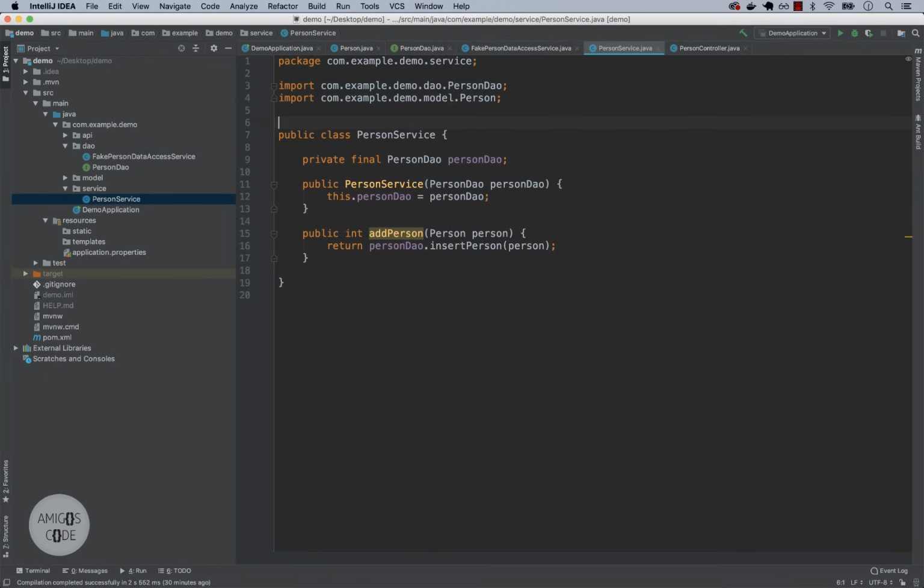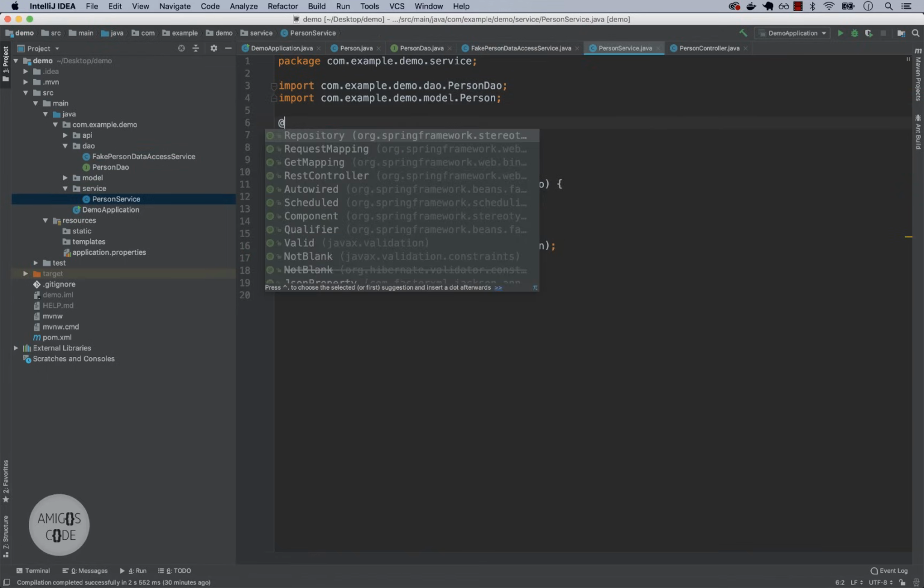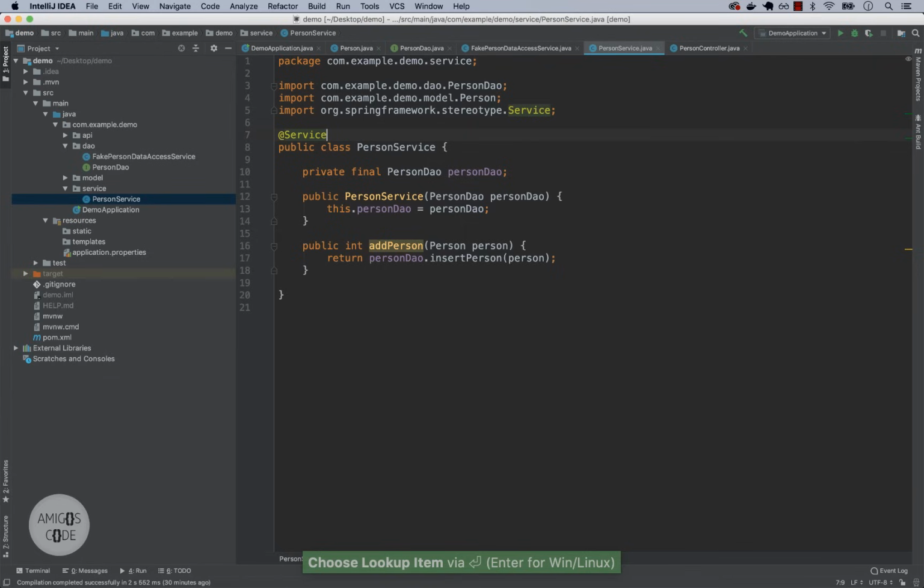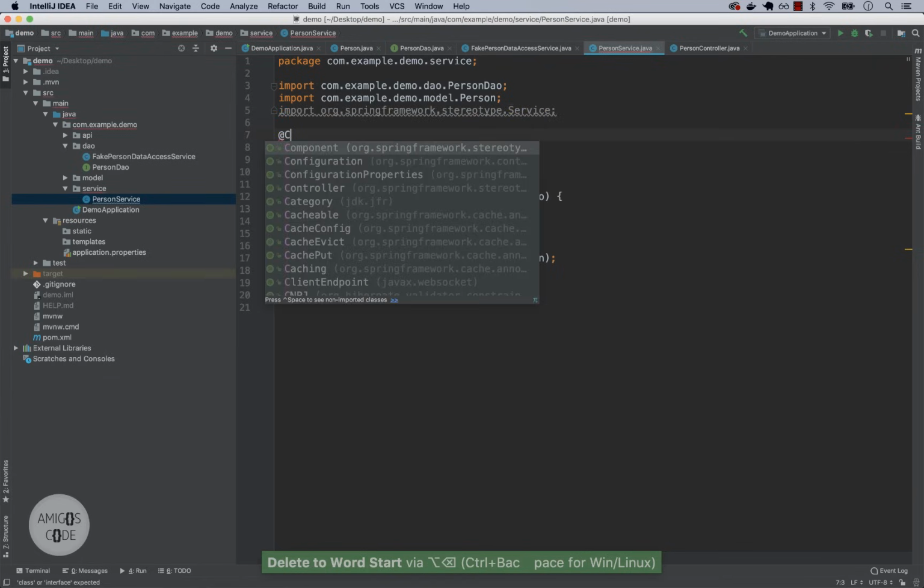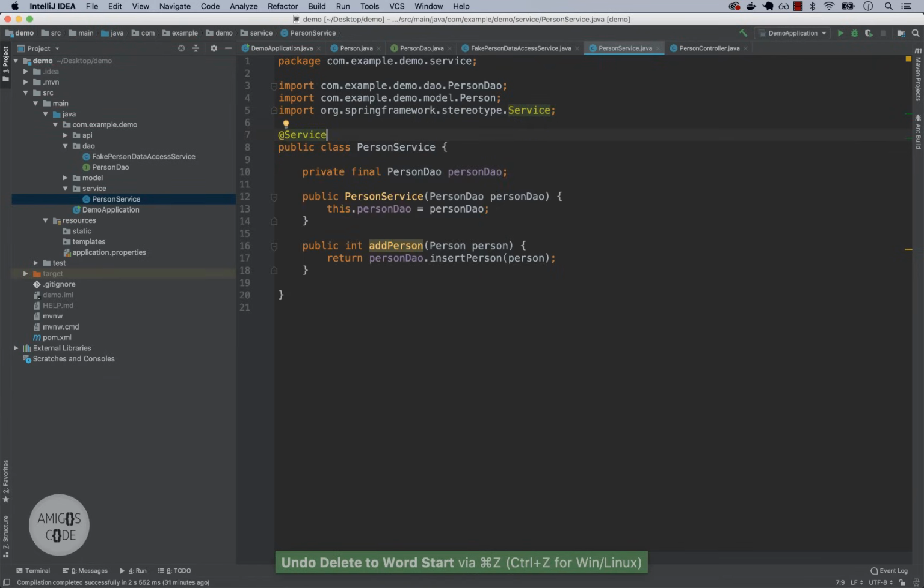Now that we have a repository, let's configure the actual service. For service, you might take a guess. This will be at service, right? And you could also use at component if you wish. But I usually prefer to be specific, so anyone looking at my code knows exactly that this is a service.